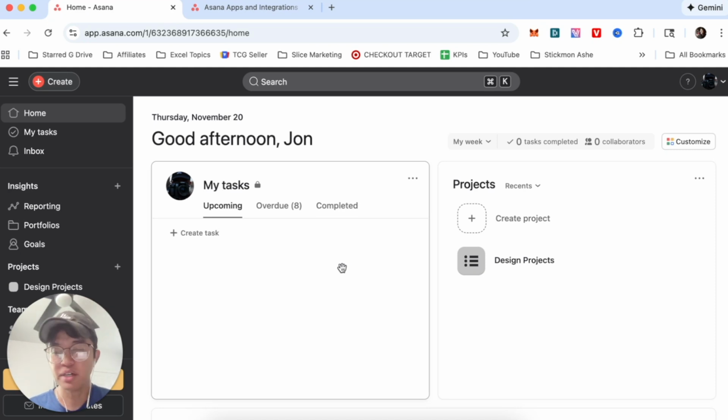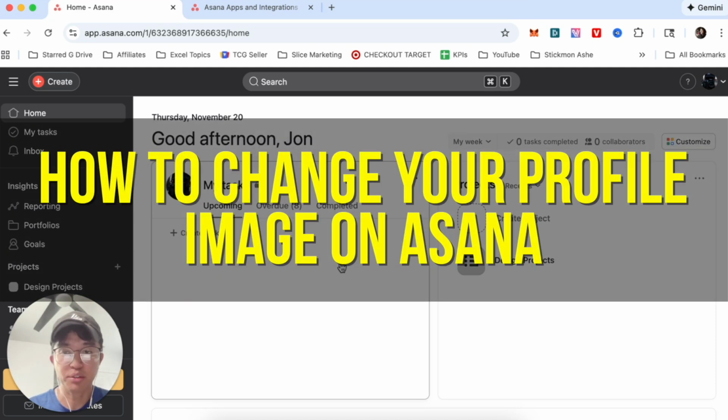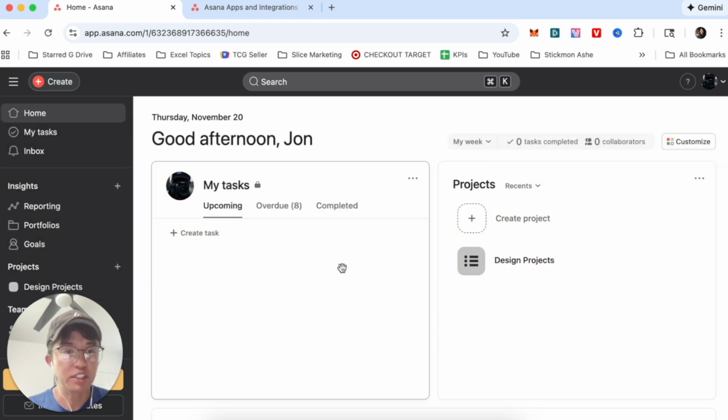And in this video, I'm going to show you how to change your profile image on Asana. Now, this video is going to be particularly useful for individuals. Let's say that you got started with using Asana and you want to go ahead and change your profile image so that your team members can actually see an image of you. How do you actually go ahead and change your profile image?